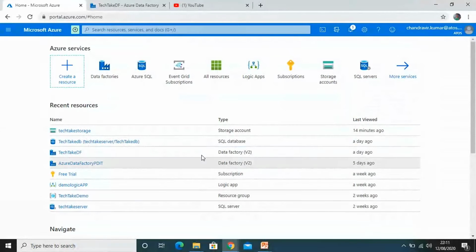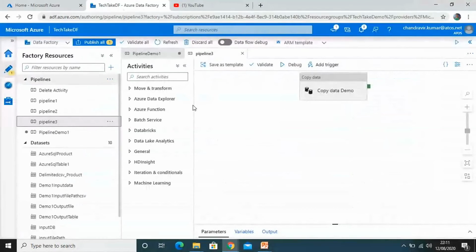This is the home page for the Azure portal, and we can move to Azure Data Factory. Here I have already opened it. This is the Azure Data Factory I created in my last videos.